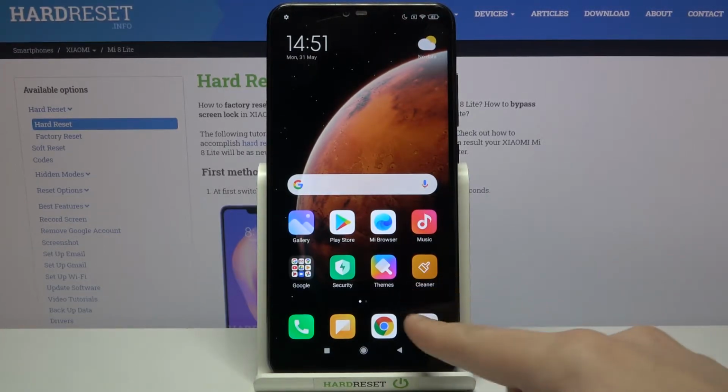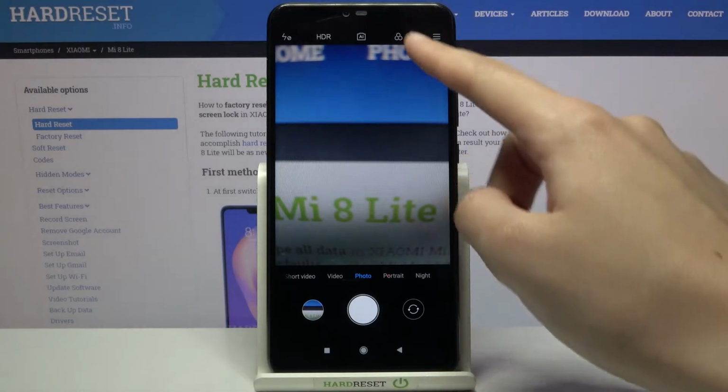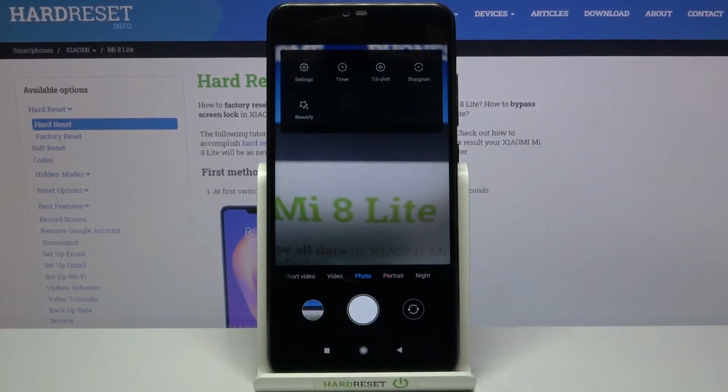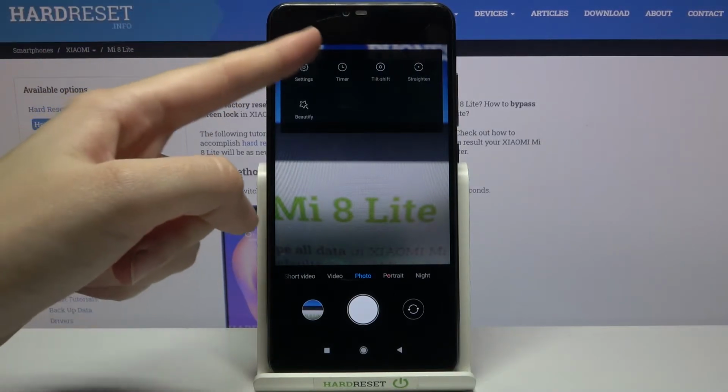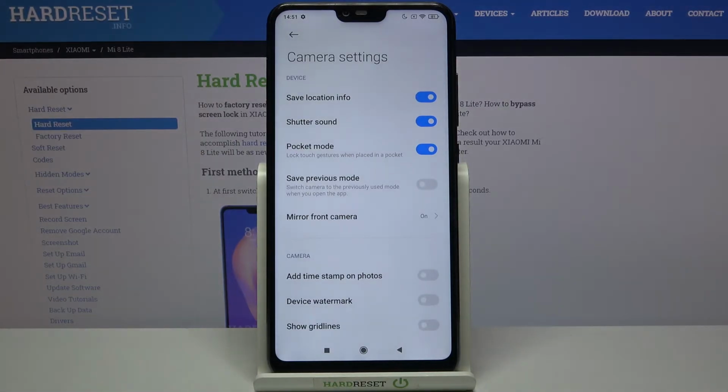So at first we have to tap on the camera button to open it, and for now we are in the standard photo mode. From here let's go to the right corner. When we pick this button we get access to more options about the camera we can manage. Now let's move to the left side to the settings button, so here we can open the advanced camera settings.